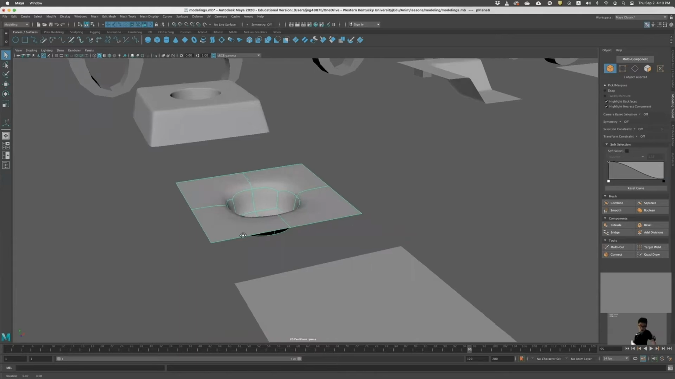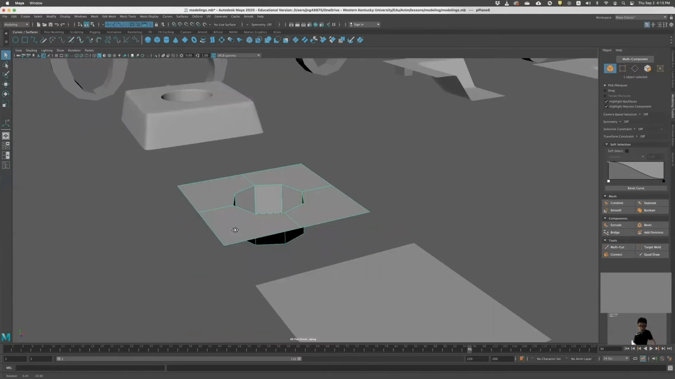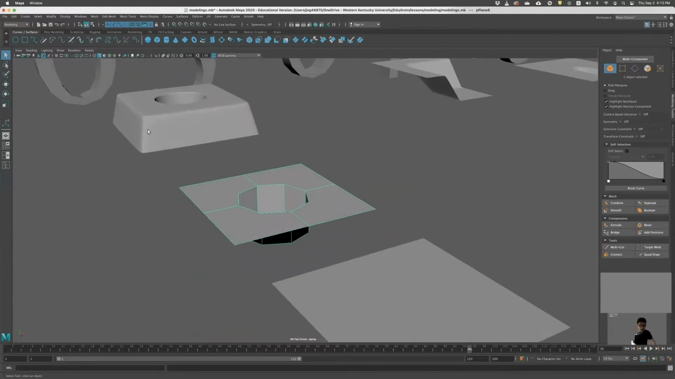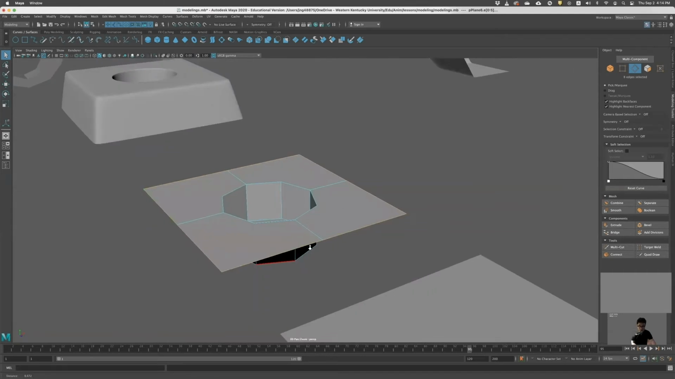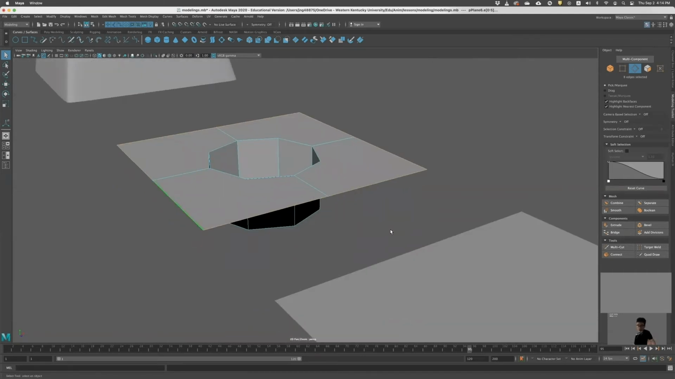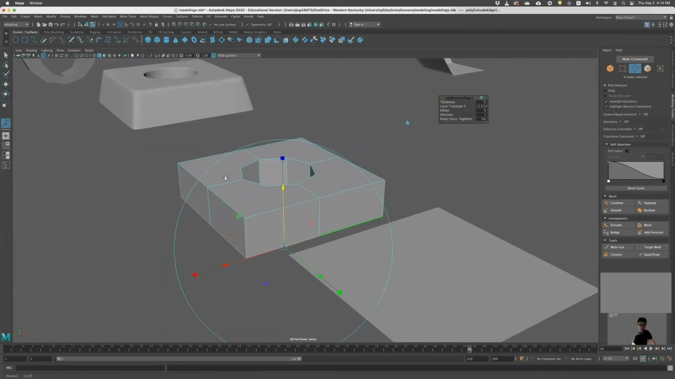I'll hit 3, something like this. All right, after this, we're going to create the side, front and back, left and right, and edge. Go to edge mode, double click. I double clicked all edges and then extrude. Bring down like this.